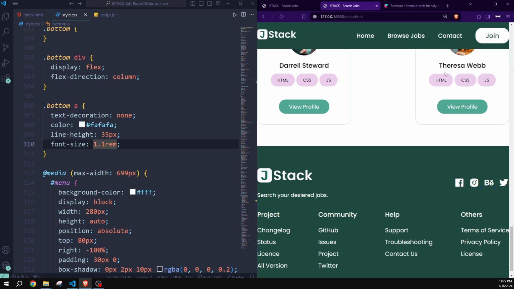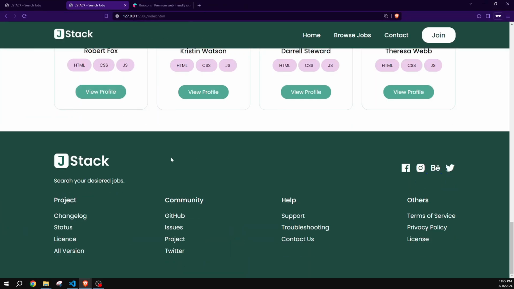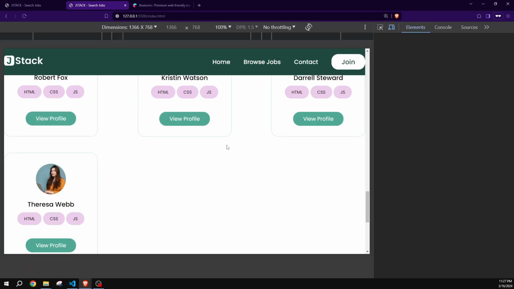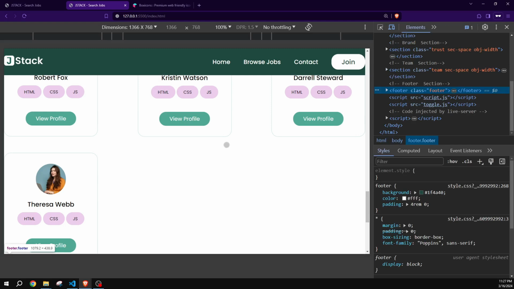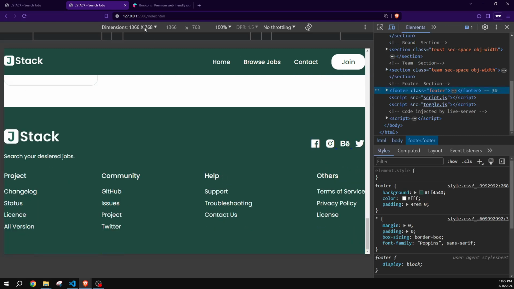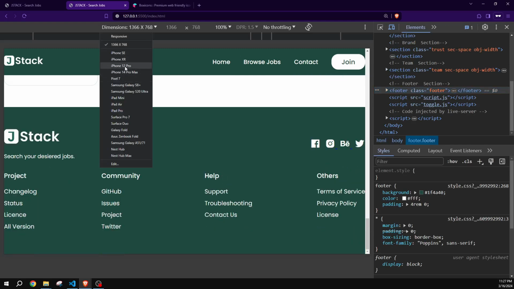Okay, now here you can see that on a large screen device, our footer is looking pretty good. Now we have to make this footer responsive for small screen devices as well. So for doing that, let's inspect our website. And from here, I will select a small screen device.